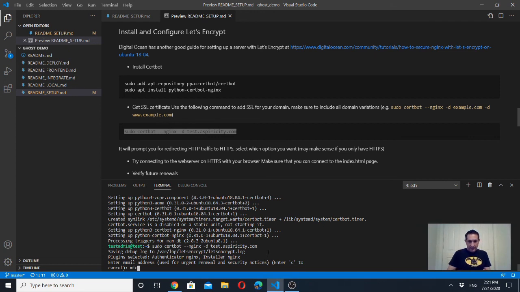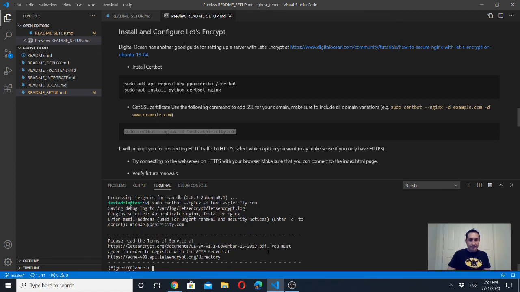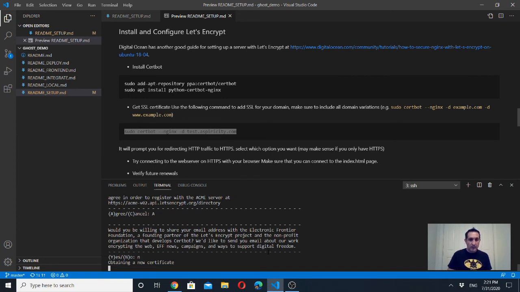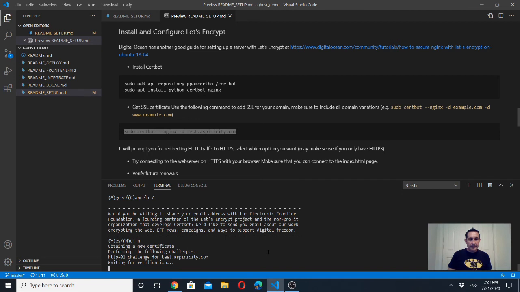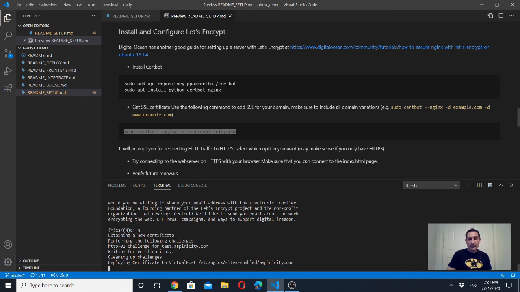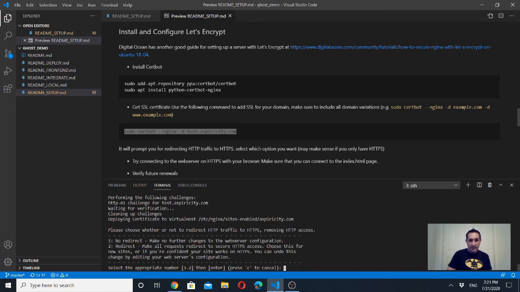And I need to enter an email address. And I'm just going to agree to the terms of service. And now it's going to ask me, do I want to get emails from the EFF? And I've already done that, so I'm going to say no. And now it's checking to make sure it can reach the site. And we can see that it has been successful in getting a certificate.